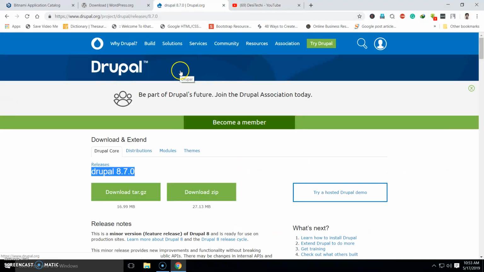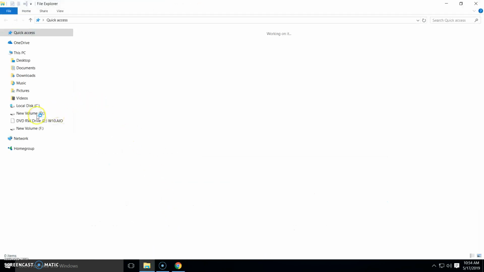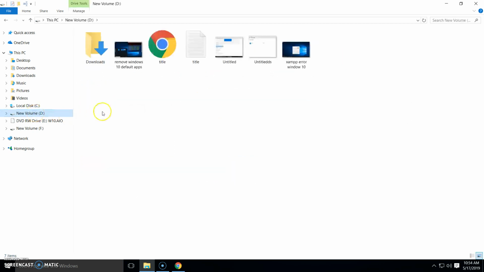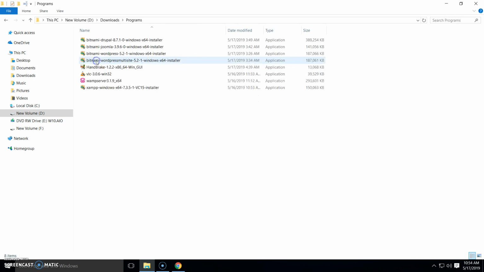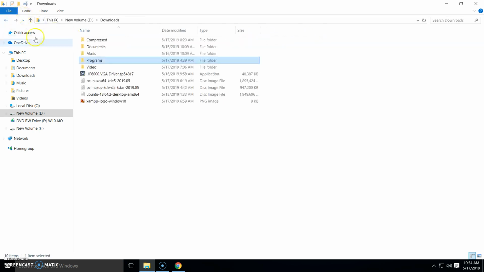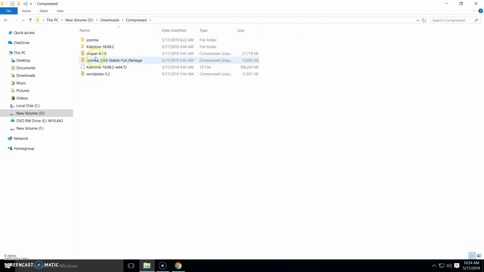So you just need to visit drupal.org to download the latest version of Drupal. After downloading this version, you will have to extract all the files. So I need to go to downloads folder and I think it's here. No, compressed, yes. Now here you can see Drupal.